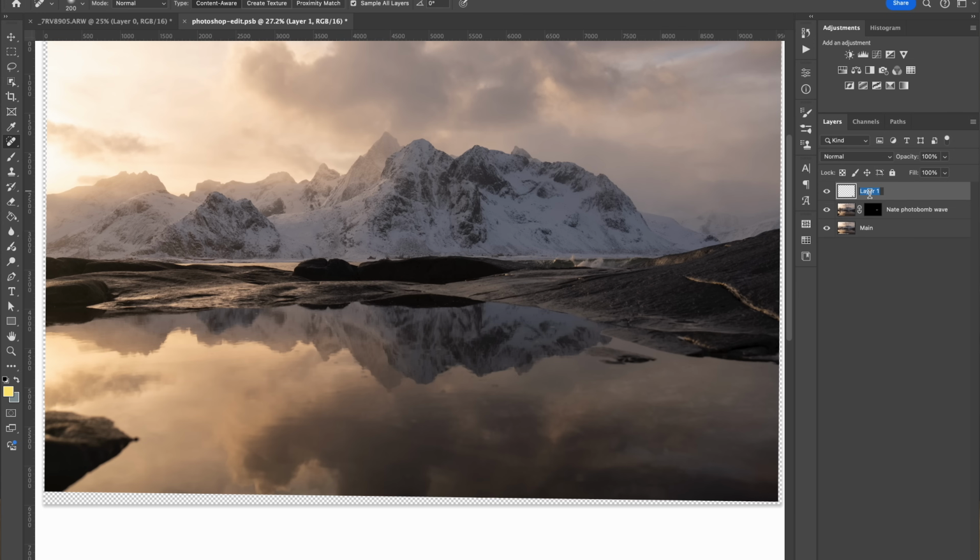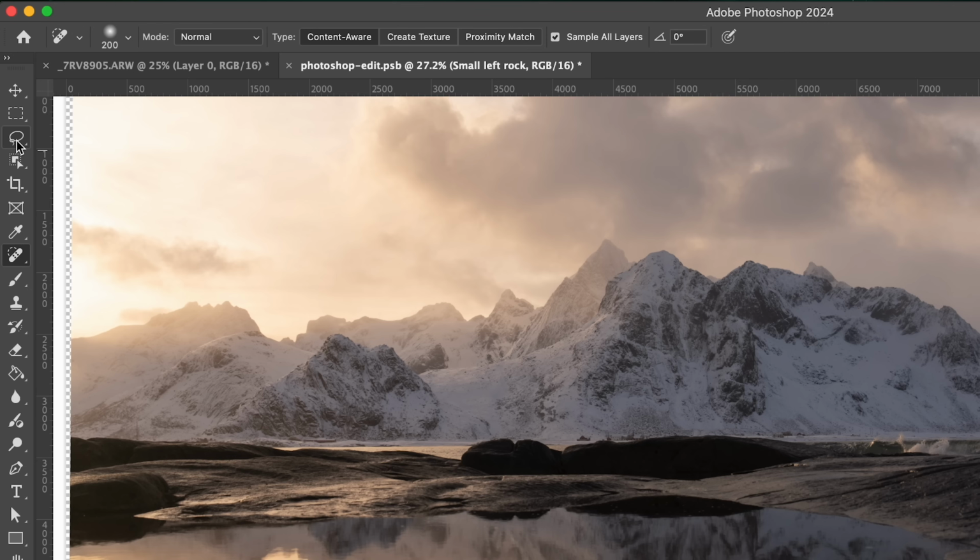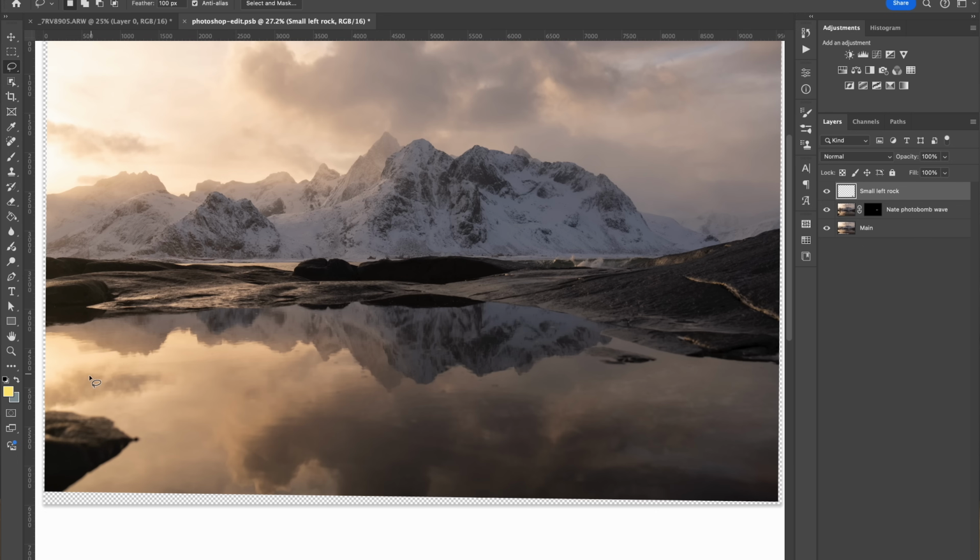Actually, let's name this one Small Left Rock. But the generative fill adds its own new layer, so I don't have to worry about adding a layer for this one. So what I'm going to do is select this rock using the lasso tool, or L, and I have a pretty hefty feather on it so that it's a little bit of a softer selection. So let's just click and draw to make our selection here.